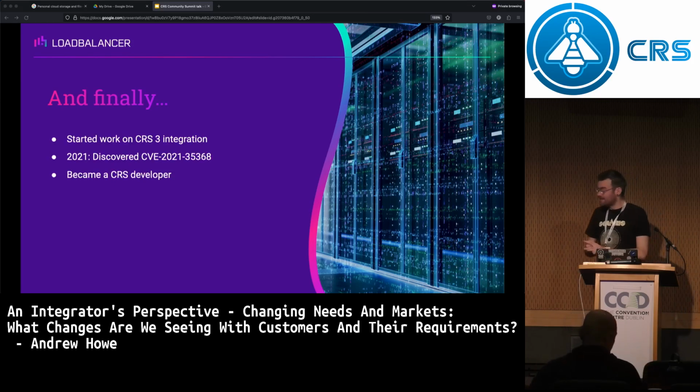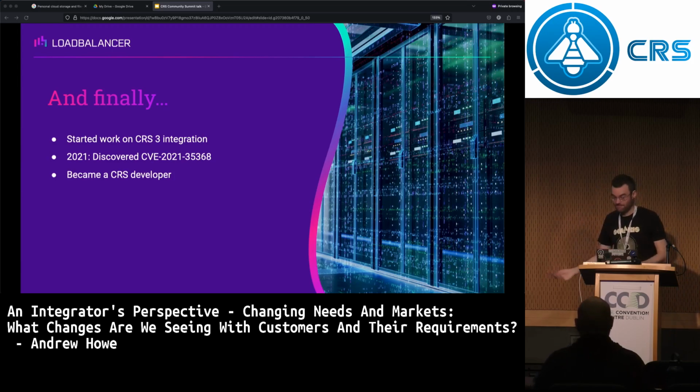So eventually I started work on a CRS3 integration plan, where our load balancer appliance is put in the hands of all sorts of different clients and customers. When you're looking at migrating or introducing a completely new piece of software like CRS2 to CRS3, it's a big deal. It's a big project.